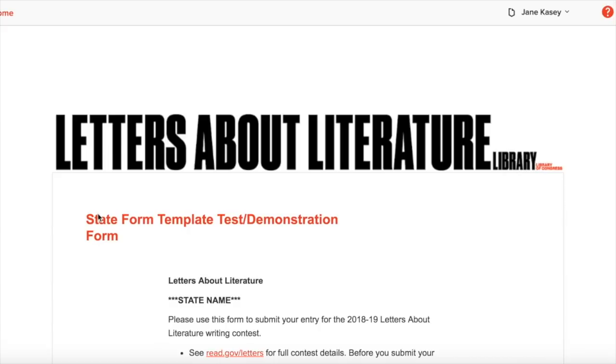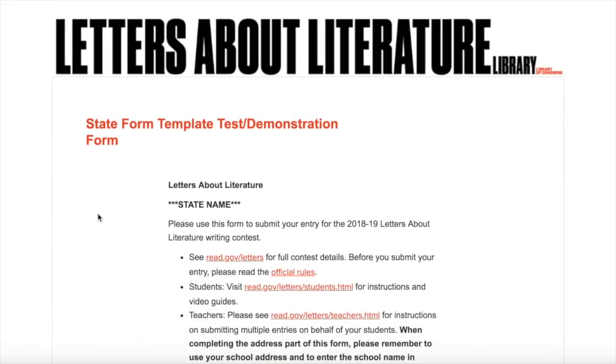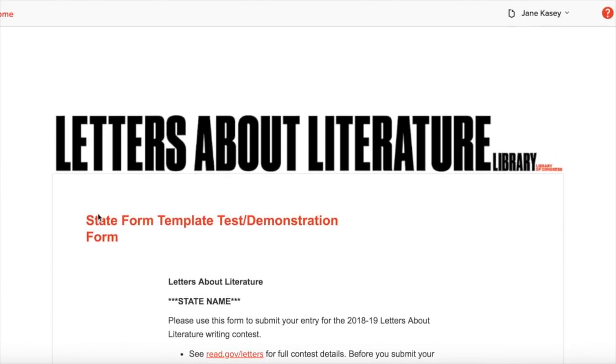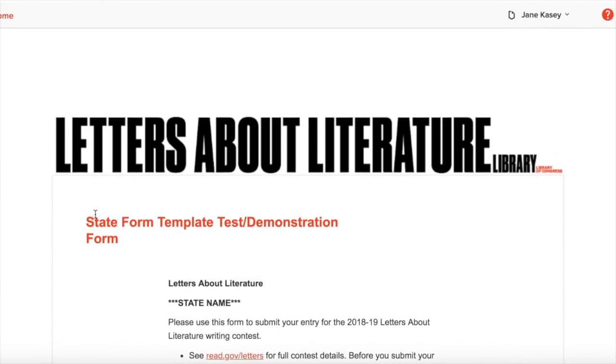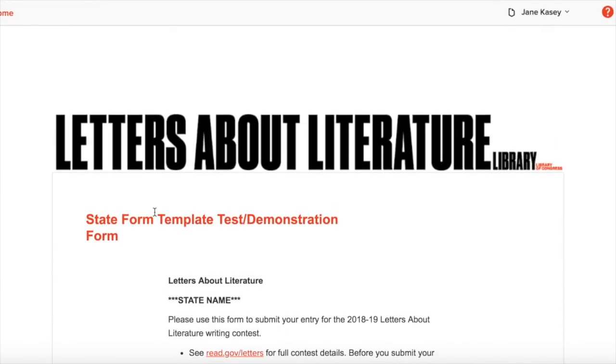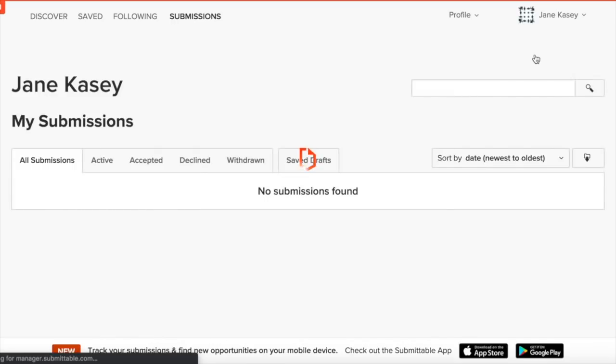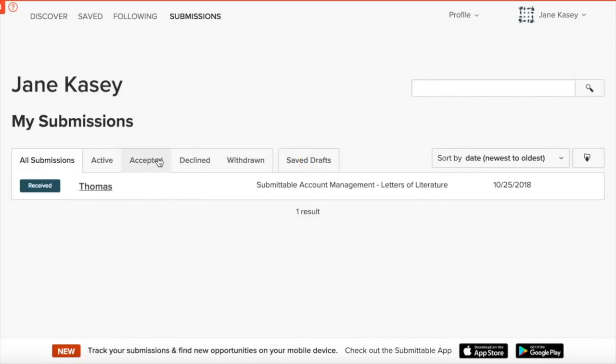For students, parents, or guardians that are submitting, please do not be alarmed that you are redirected to the beginning of the form. If you are finished and would like to check on your submission or check which students' entries you have already submitted, you can do so by clicking on the name in the top right-hand corner and select My Submissions. This will take you to your personal submittable account, where you can see the submission you just made.